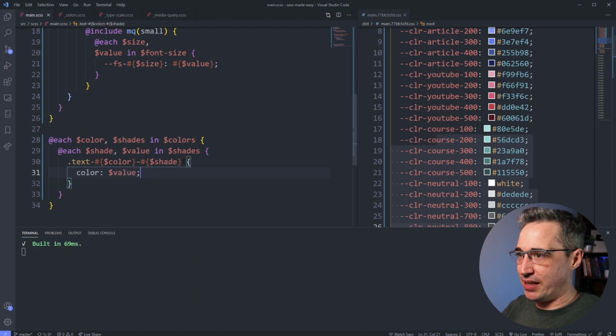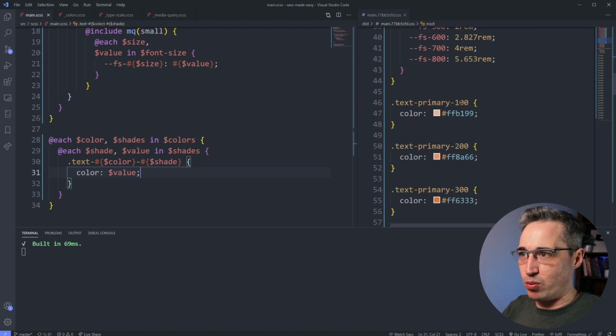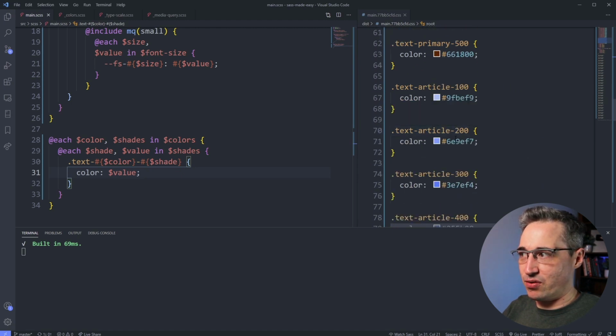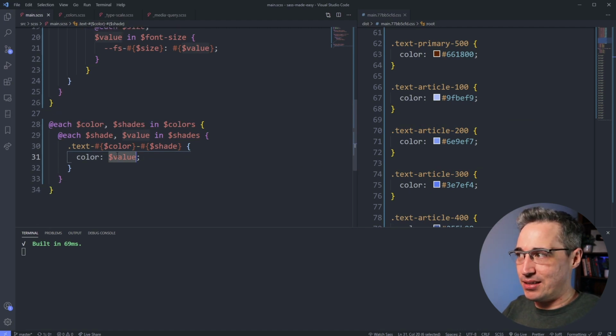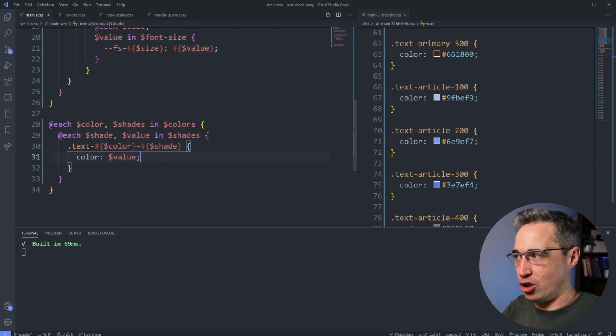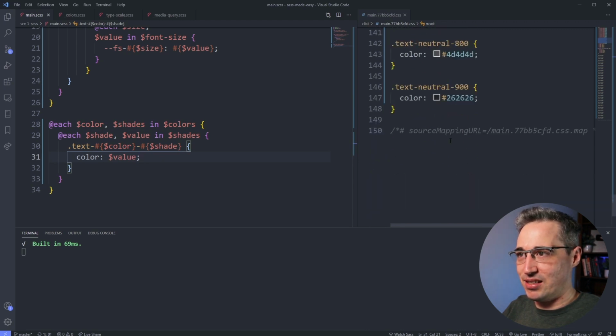Let's hit save and see what that gives us. So it has built. Let's scroll down, and there we go. I have my text primary 100, 200, 300, 400, and it goes through. It's giving me classes for all of them. This time I'm actually using this as a value rather than a property or something else. So this is why I don't need interpolation on this one, whereas in the other situations I needed to use interpolation everywhere. So you can see it's working for all of them. I have all these text utilities coming through.